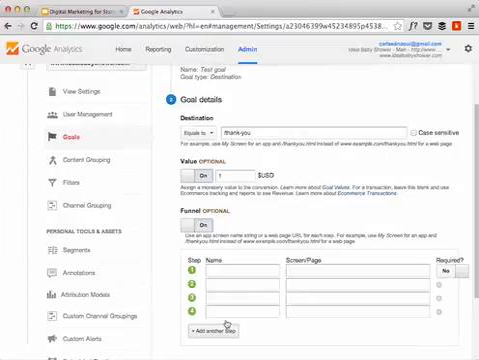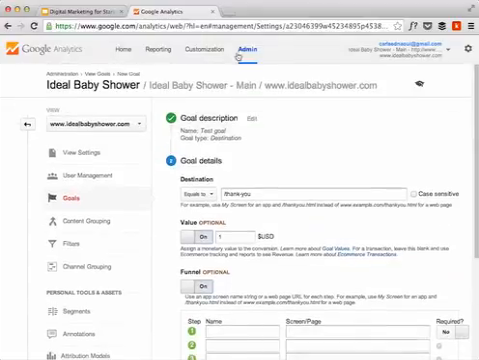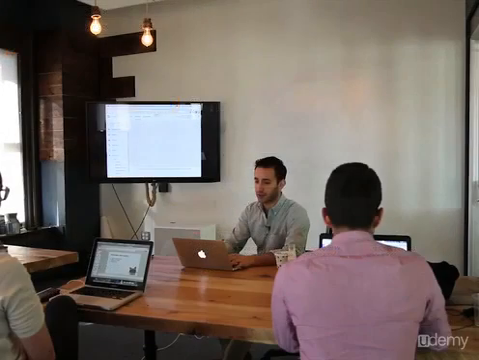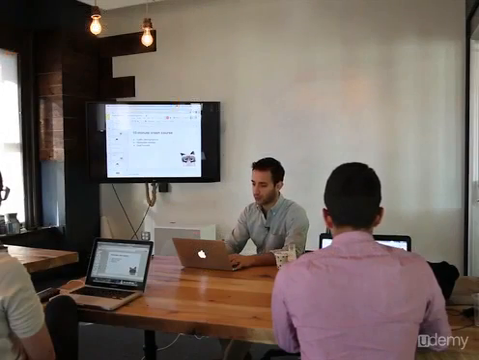So it's pretty straightforward. It's a little confusing that it's under the admin section as opposed to the reporting tab, but that's how you create those goals.